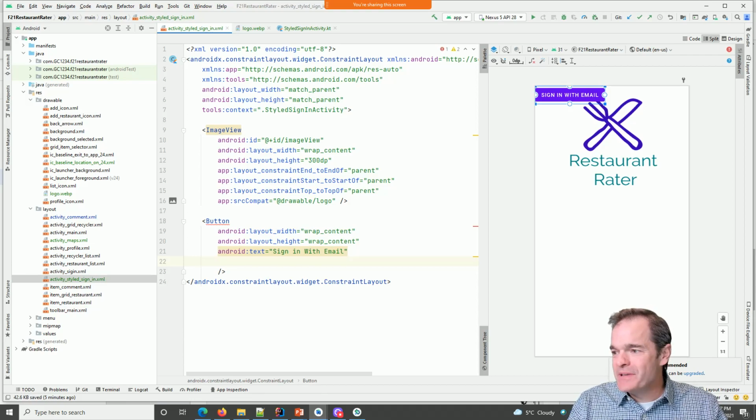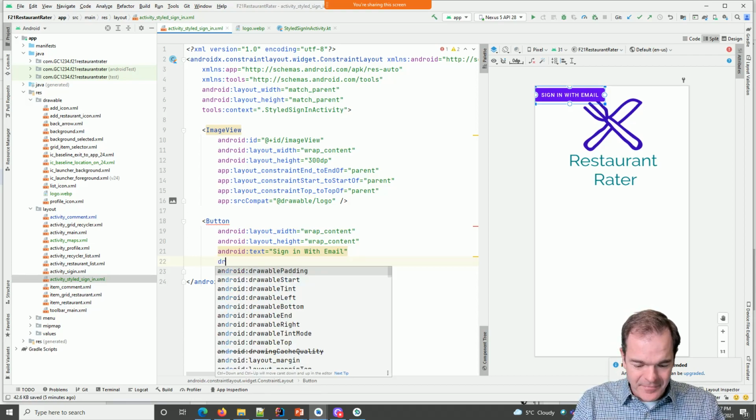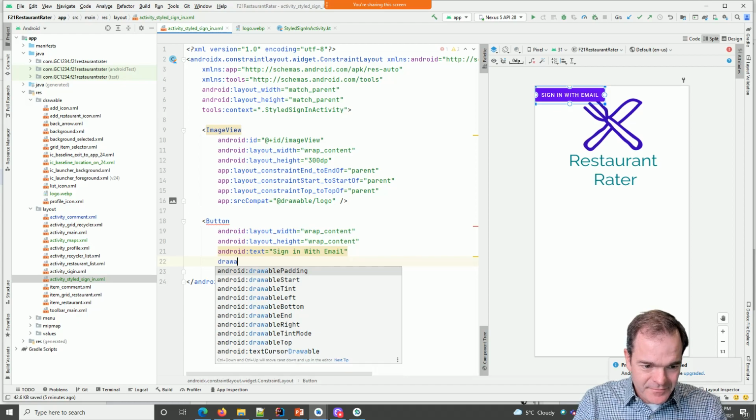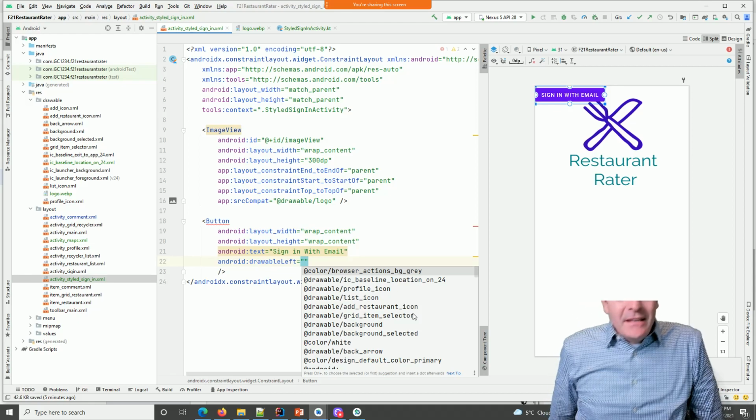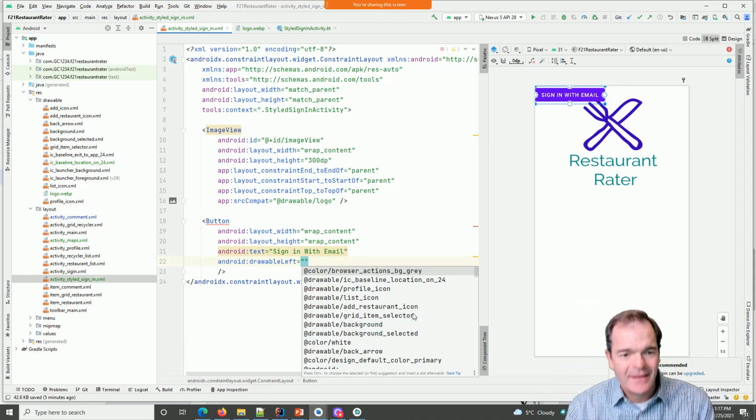So one of the things that we can do here is you can say drawable. And you see we have drawable left, bottom, and right, top. So I'm going to say drawable left. And I want to put an email icon in there.